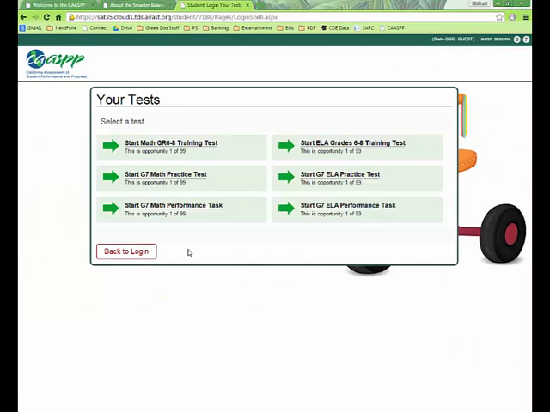There are a number of tests that middle school students can take as practice here, but the two we're going to focus on today are the Math Grade 6 through 8 training test and the ELA Grade 6 through 8 training test. We'll start with the math.